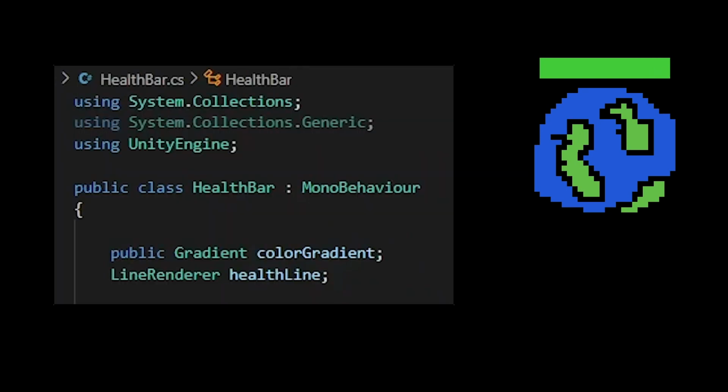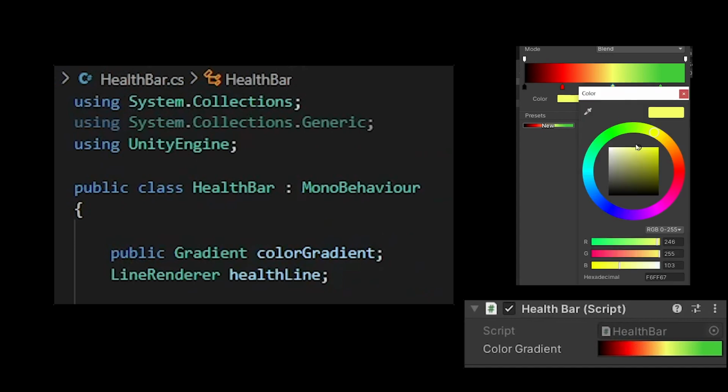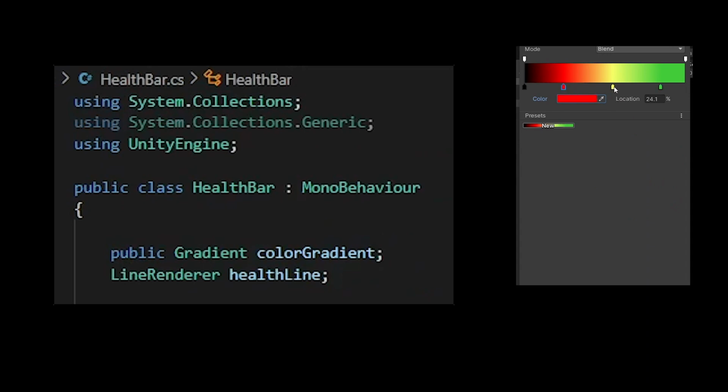The health bar script contains a gradient public variable and a line renderer variable that stores a reference to the specific line renderer component that the code will be modifying. The gradient variable allows us to choose up to 8 different colors at different percentages of the health bar, while also letting us morph between the colors smoothly at the inner percentages.